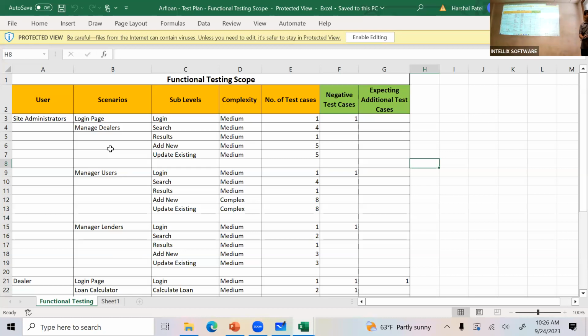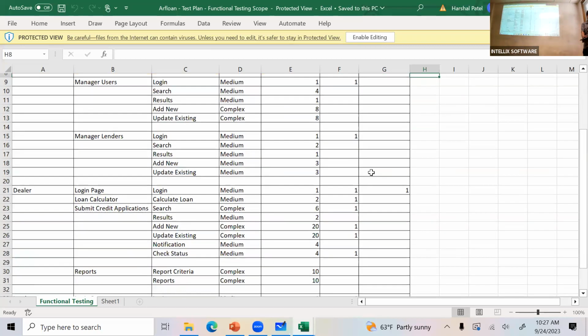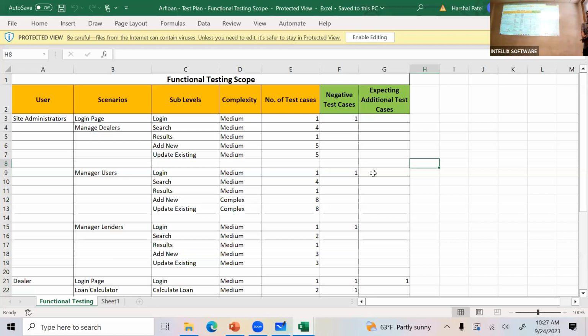And in order to manage the dealer, I can further break it down into different scenarios. They should be able to search, create a new dealer, update a dealer, right? And then I can look into it: what is the complexity involved in that? Roughly how many test cases I will need, positive and negative. And you can come up with all those numbers. And that becomes one set of input.